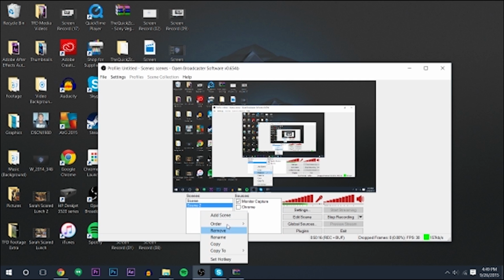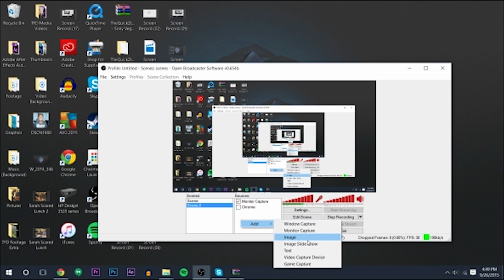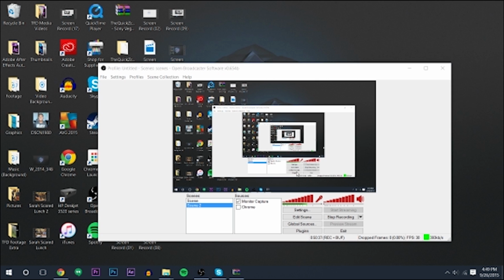All you gotta do is create a new scene, add scene, and then just click monitor capture, and then that'll do the monitor capture. Or you could add window capture, monitor capture, image slideshow, text, video capture device if you want to capture something from your video, or if you want to do game capture. That's probably the thing that you want to have it set on. If you want to do stuff like Minecraft gaming or Mario Kart or GTA 5 on PC, then you probably want to have that on for game capture. But if you just want to do general screen recording, that's good for this too. All you have to do is add a monitor capture under one of the scenes.